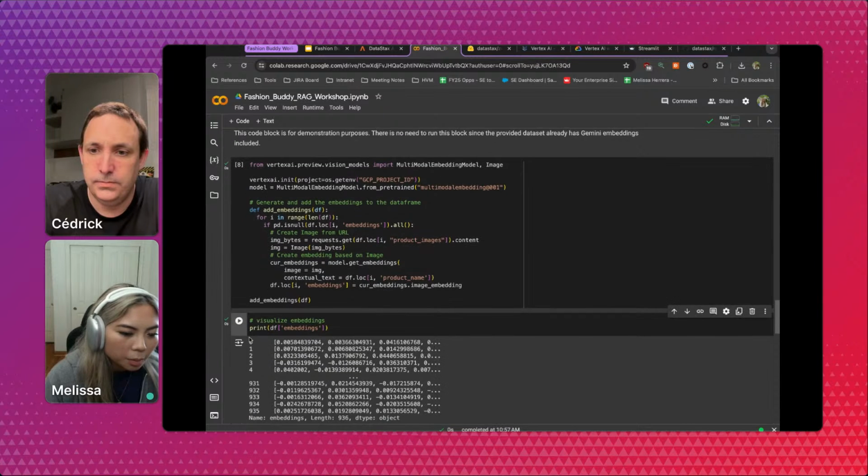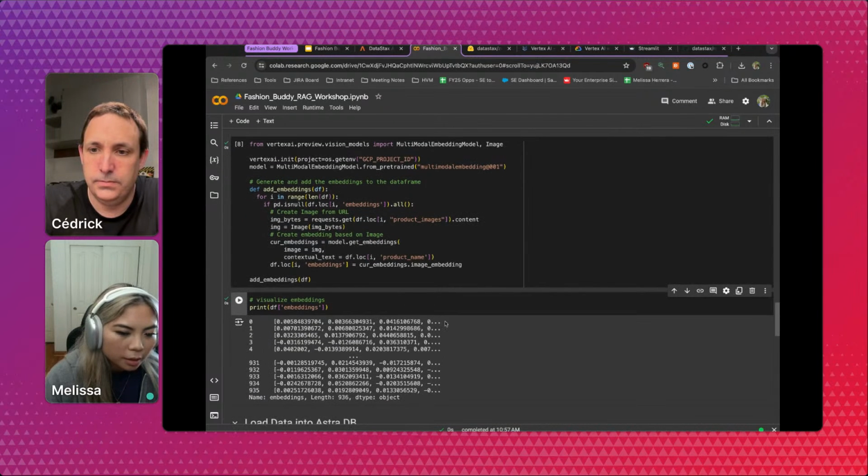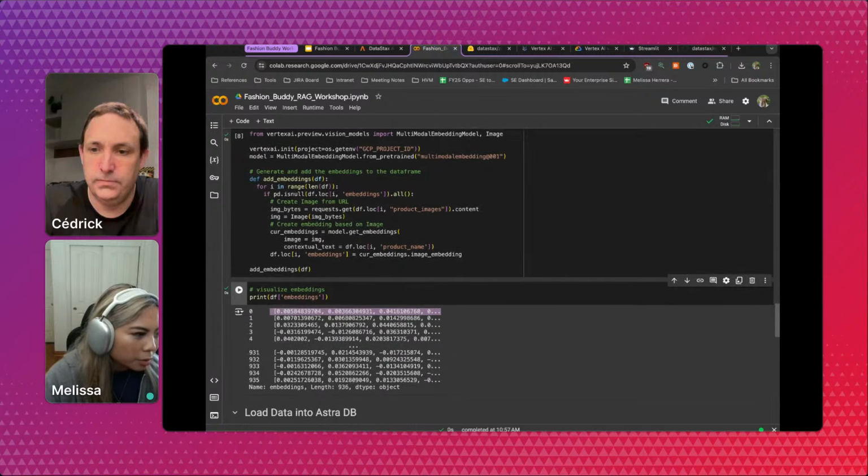And what do those embeddings end up looking like? Just like this, a large string of numbers that will be used to do the searching later on.